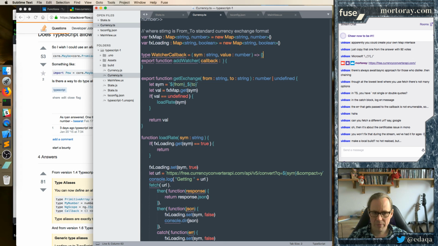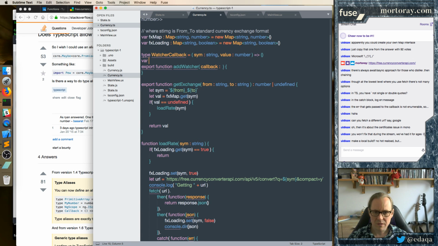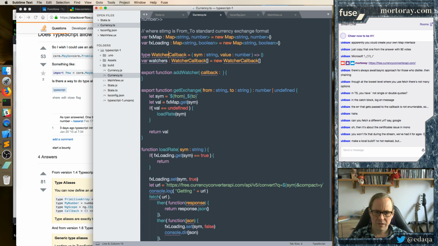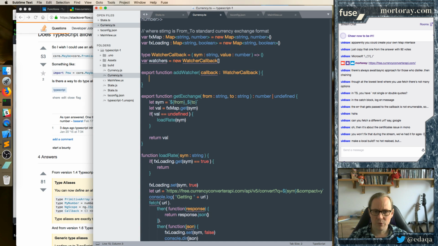That's the type watcher callback. And we have a list, watchers, which is going to be a watcher callback list. Callback array equals new watcher callback. I guess I don't need this. This is supposed to be inferred. Let's hope it's inferred. And this is a watcher callback. And we're going to do watchers.push callback.